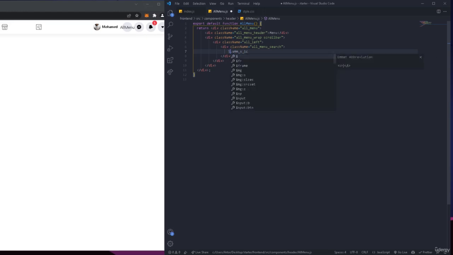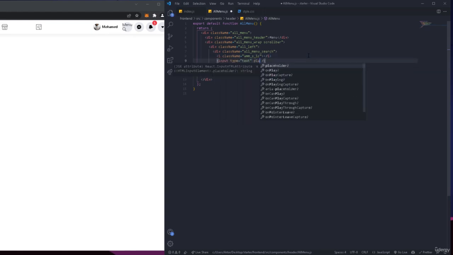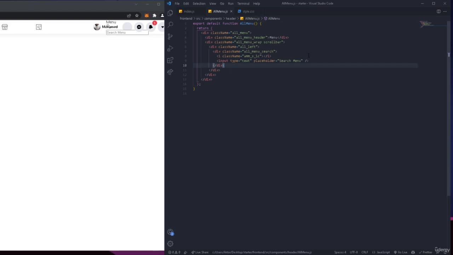It's gonna be an I because we know that it's an icon, and it's gonna show the search. After this we're gonna have an input, and the input is gonna be type text, and the placeholder is gonna be search menu like this. After this div, we're gonna have an all menu group, and inside this we're gonna have all menu group header.